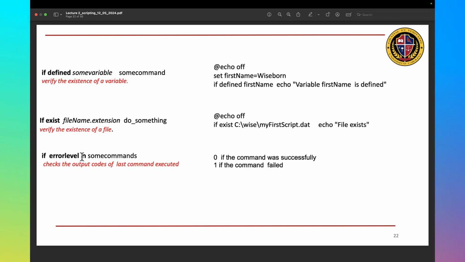The if error level statement also helps us to check the output codes of the last executed command. Now, if your command gives an error, you get a value of 1. If it doesn't give an error, you get a value of 0. So this can also be used in error checking as part of your scripts. So if error level is equal to 0, it means that the command has run successfully. If it's 1, then it means that the command failed.